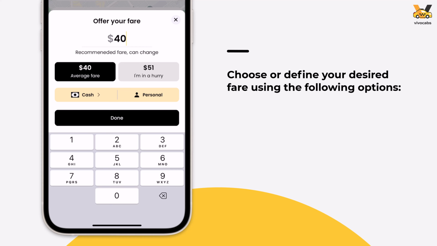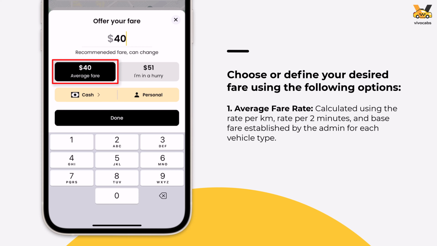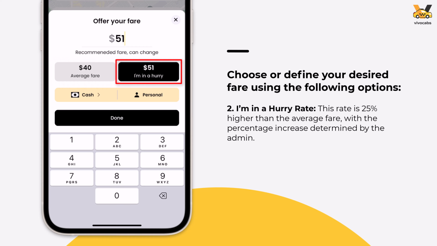A section will appear allowing the fare to be edited. There are 3 options to choose from. 1. Average fare rate. This rate is calculated based on the rate per kilometer, rate per 2 minutes, and base fare set by the admin for the vehicle type. 2. I'm in a hurry rate. This rate is 25% higher than the average fare, with the percentage increase set by the admin.